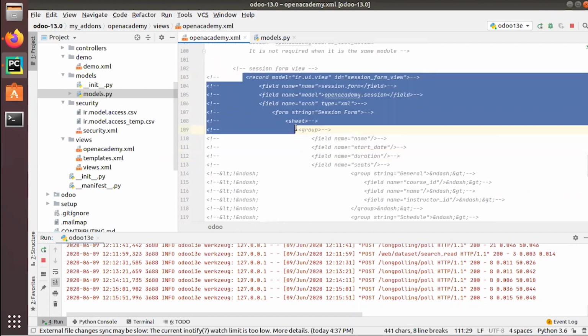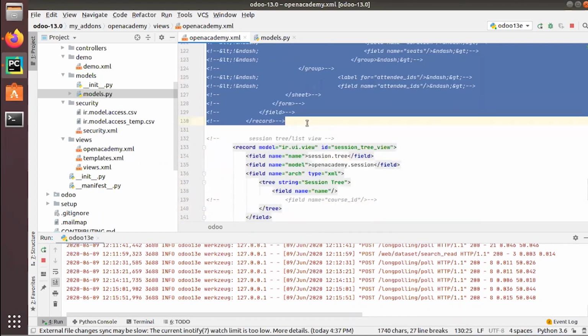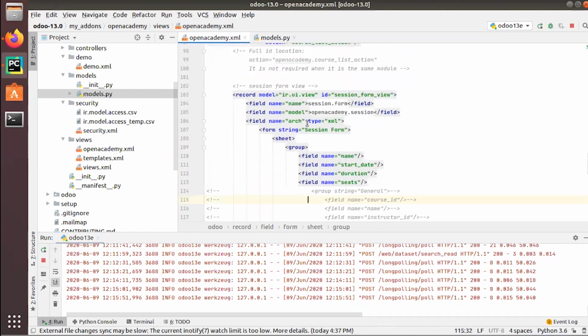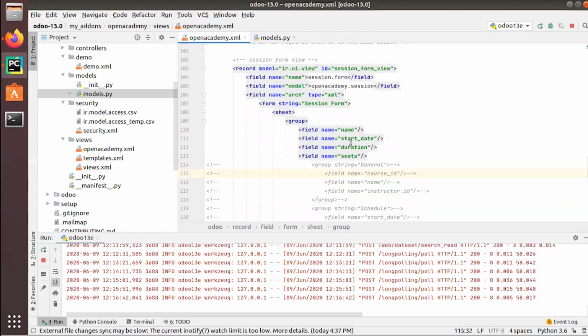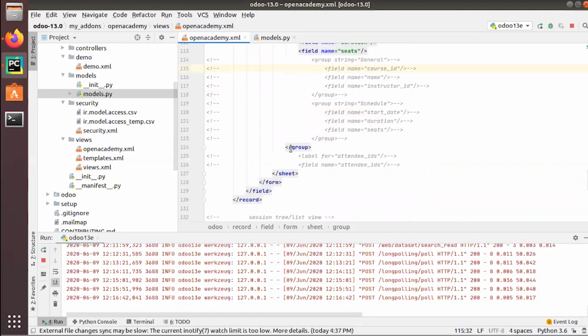And the next thing we need is a form view. The form view has the same structure: ir.ui.view session, the ID is given, the name is given, the model is the same as the tree view, Open Academy session. Under the architecture we have the form, under the form we have the sheet, under the group we have the name, start date, duration, seats, everything, and the group is closed.